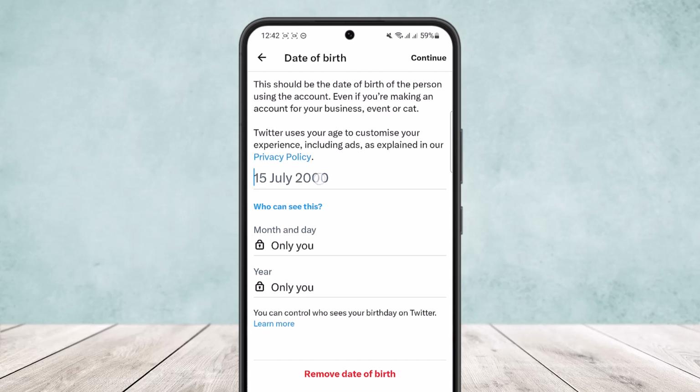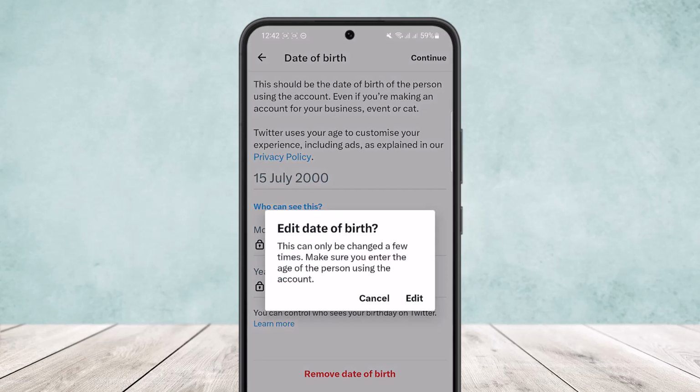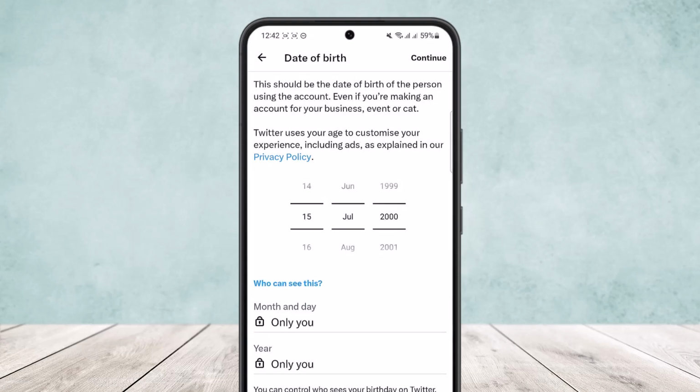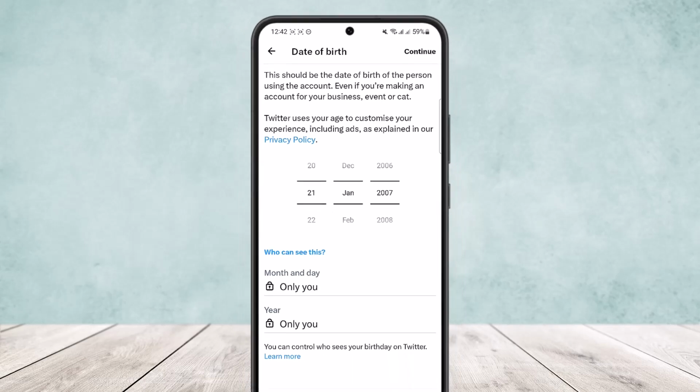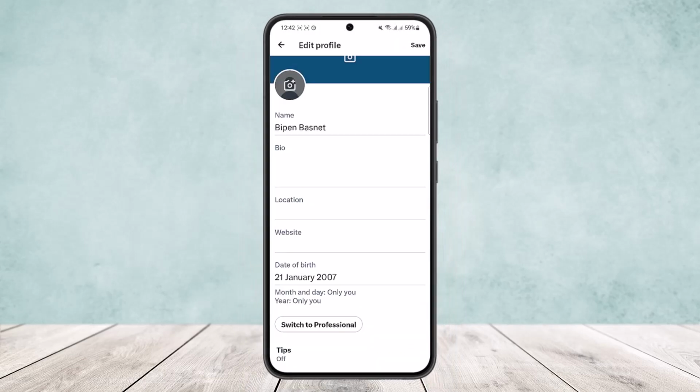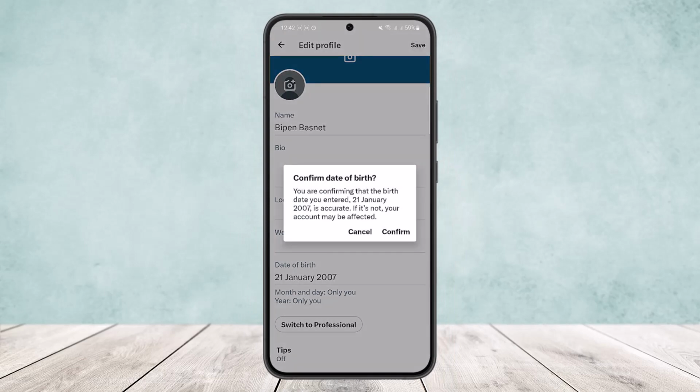If you want to change it, tap on your date of birth and you'll find a notification popping up, edit date of birth. Simply tap on the edit option and here you'll be able to change your date of birth and simply tap on the continue option at the top right corner of your screen. And once it continues, simply tap on the save option and it'll ask you for confirmation. You are confirming the date of birth you entered, and simply tap on confirm and your date of birth will be changed and you can change your birthday.